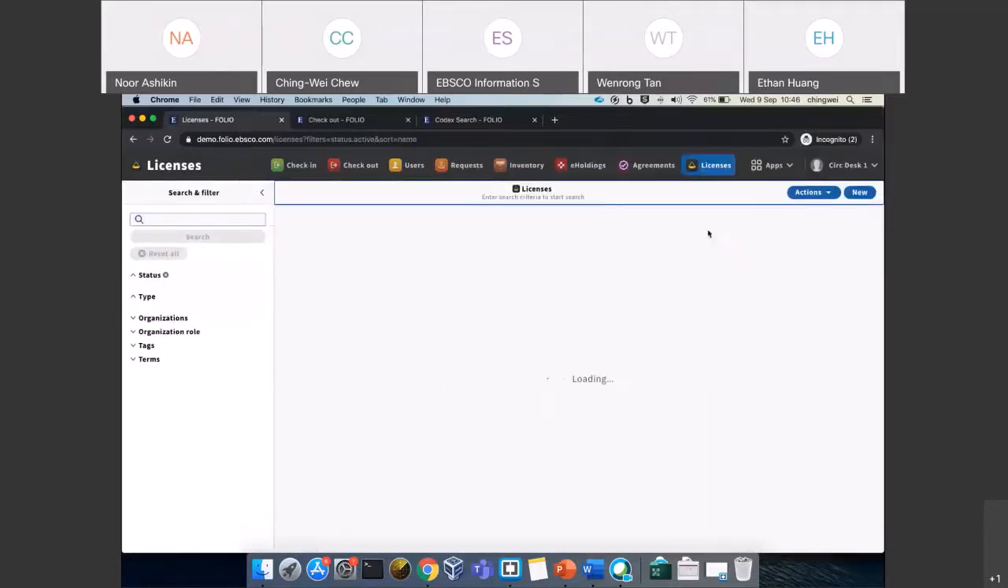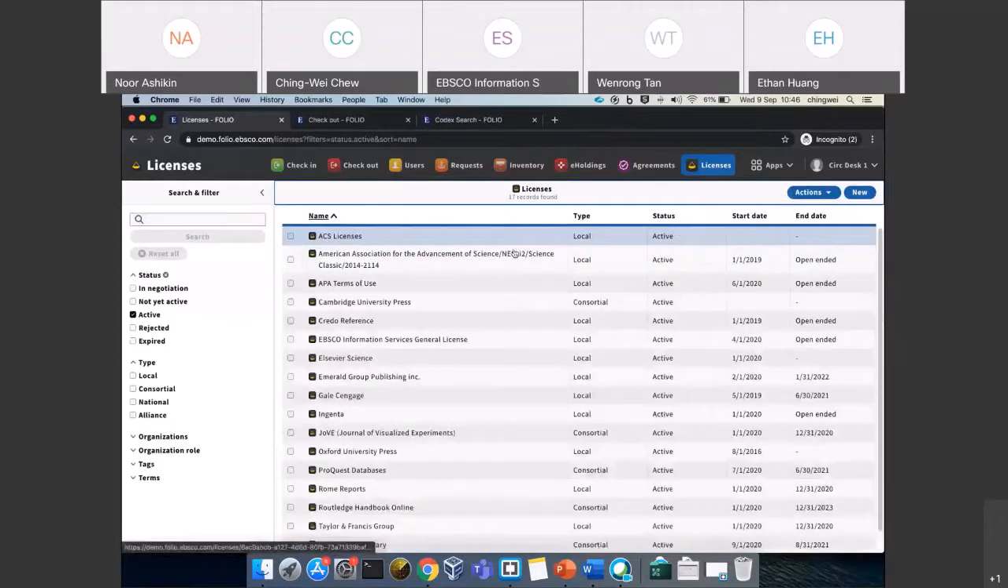Wait, Nor has something, there's a few things which I've probably forgotten. I just want to demo the license application here.